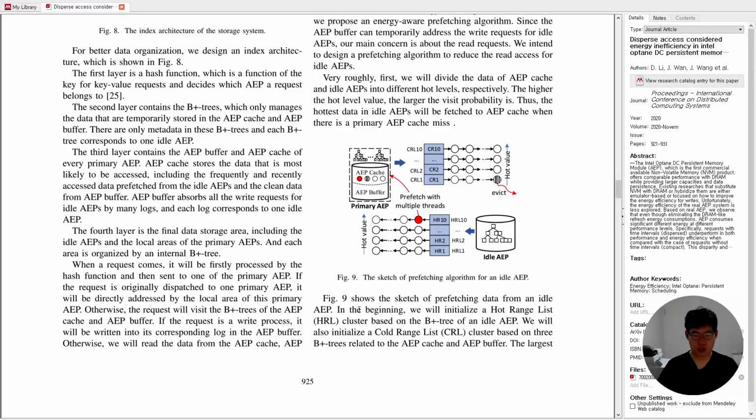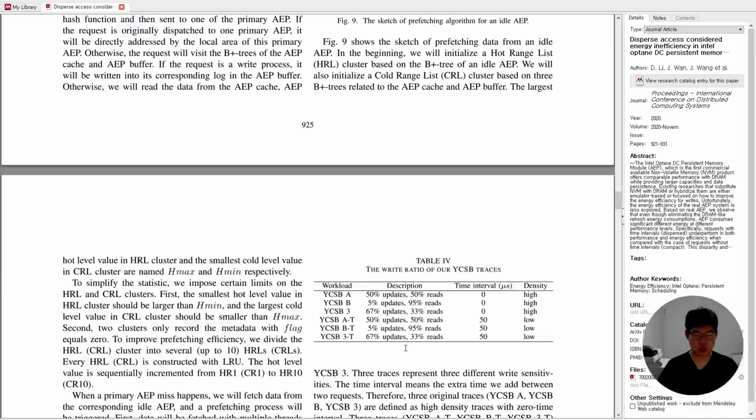Figure 9 shows the sketch of prefetching data from either AP. In the beginning, we will initialize a hot range list, HRL, cluster based on the B plus tree on the either AP. We will also initialize a cold range list, CRL, cluster based on the B plus trees related to the AP cache and the AP buffer. The largest hot level value in the HRL cluster and the smallest cold level value in the CRL cluster are named HMax and HMin respectively.